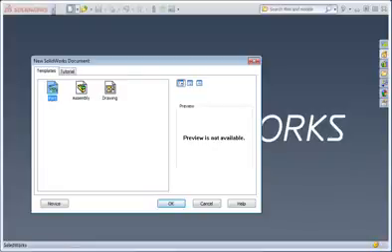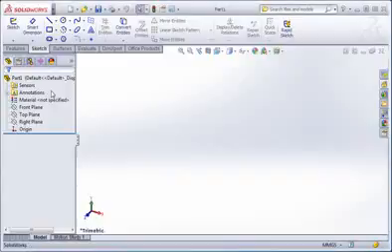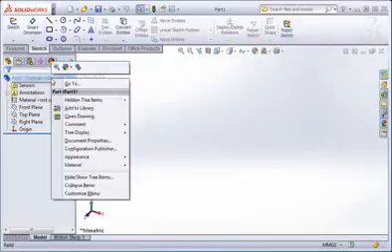Double-click the part template. And as you can see, this creates a new part file. You know that you've created a new part file because the title bar shows the name of the file, which is Part 1, and the feature menu tree has Part 1 at the top of the tree. Right-click on Part 1 and then select Document Properties.